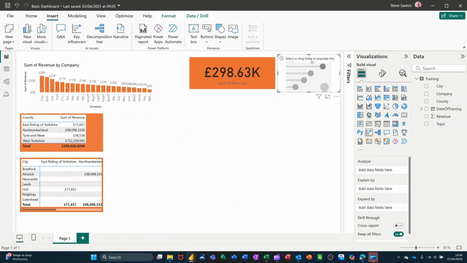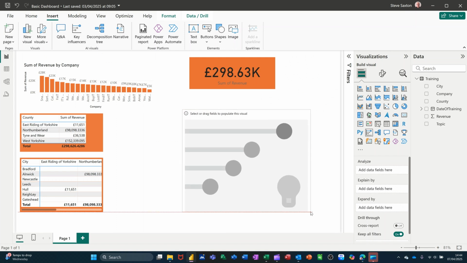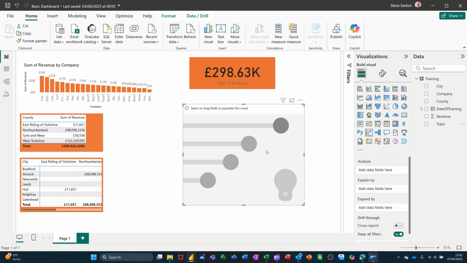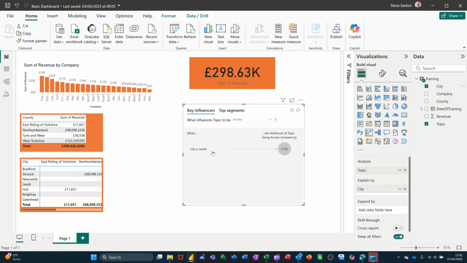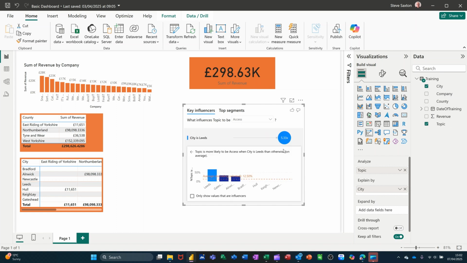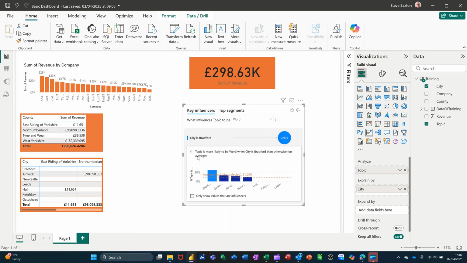Click on that one, then I'm going to move it over here, make it a bit bigger. Now in this one, if I tick topic, for example, and then city, it's going to show me leads. If I click on this, it gives me some analysis there. So it's saying this topic is more likely to be access, which is what I've got filtered, when the city is leads. If I change that to Excel, hasn't got any data. If I go to Word, then I get that one. Click on that and it opens up and gives me a bit of a report there.